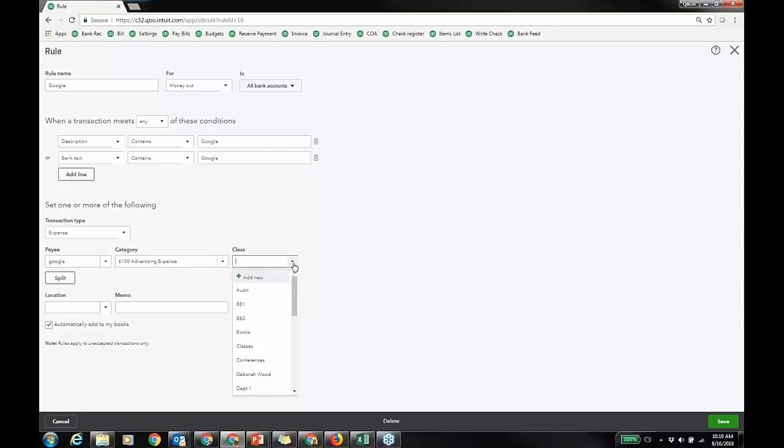I could do a default class as well, to automate this field being filled, and a location. I'll do this for Tucson, just in case I happen to be running reports. You can even have a default memo if you want. This is for our bookkeeping services. Now, this is the box, though, automatically add to my books.